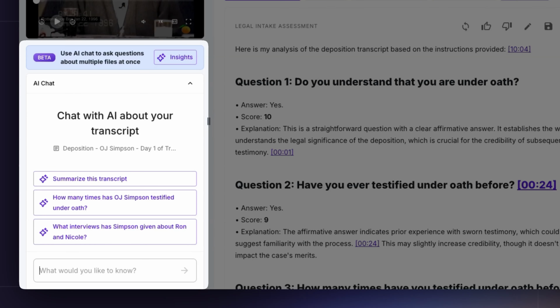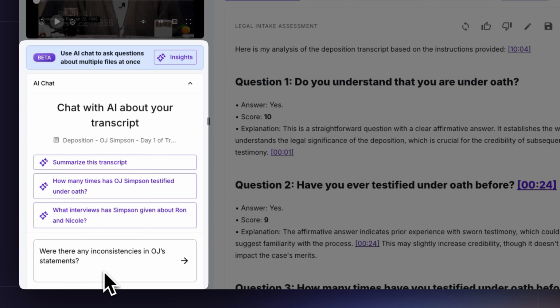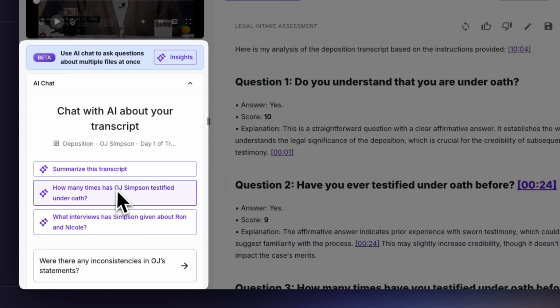Instead of watching or reading all of this, let's just go ahead and ask some key things. So maybe we want to find out what inconsistencies there were in OJ's statements. So I can go ahead and just pop that question right here. And by the way, you can see that there are 3 questions that are pre-populated. Each file, based on the transcript, will give you 3 sample questions it thinks you might want to find out or learn more about. So that can be really helpful. Again, it's custom tailored to each file.